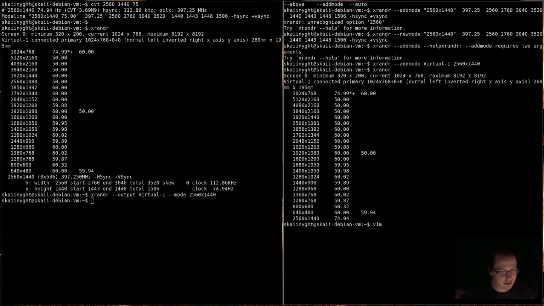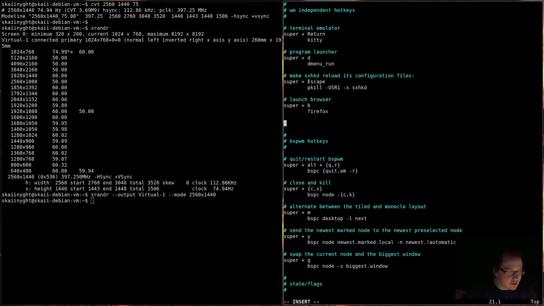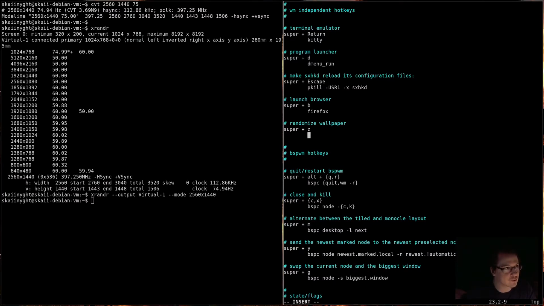Actually, let's add a hotkey to change the wallpaper. vim .config sxhkdrc. I like to use Super Z to update the wallpaper. And to update the wallpaper, we're actually just going to do the exact same thing that we did to set it. So it was randomize. Was it randomize?